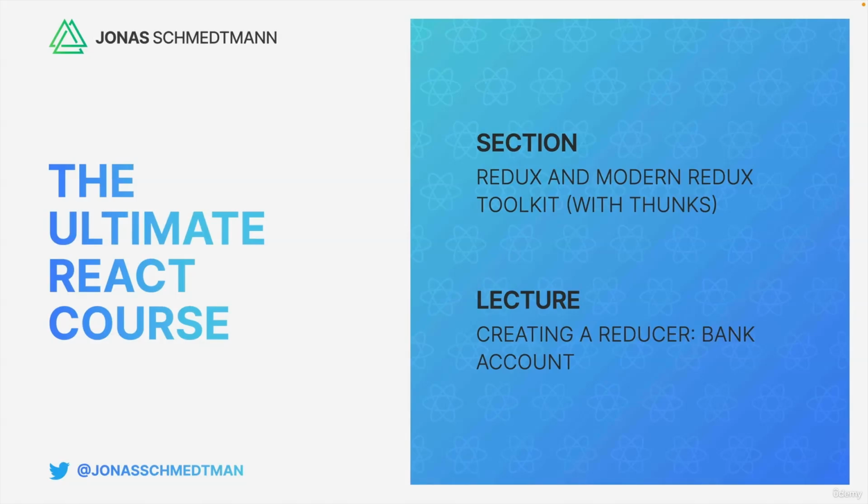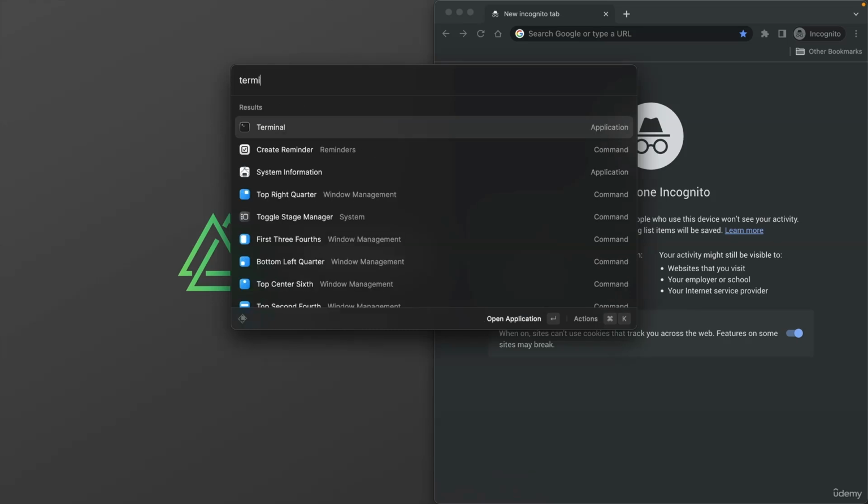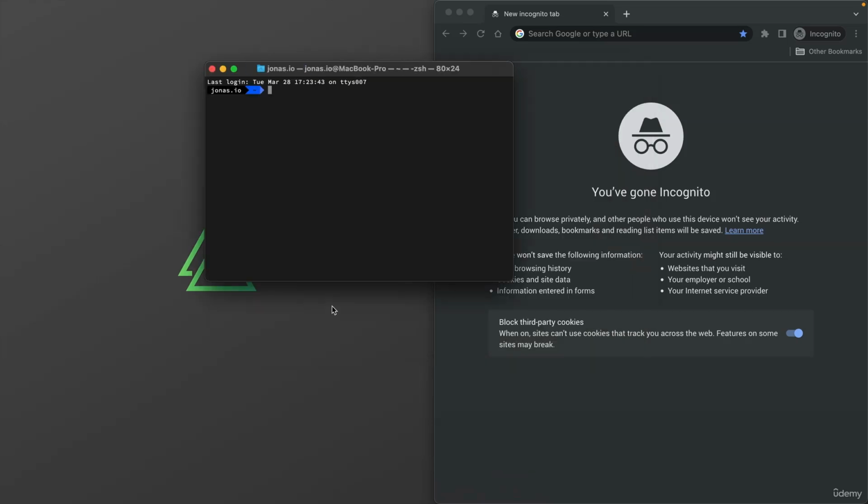So let's now start learning Redux in isolation, so without React first, by writing a simple reducer function. Now, even though we are going to start with Redux in isolation, we are still going to start by creating a new React application, so that we have some place where we can actually write our Redux code.